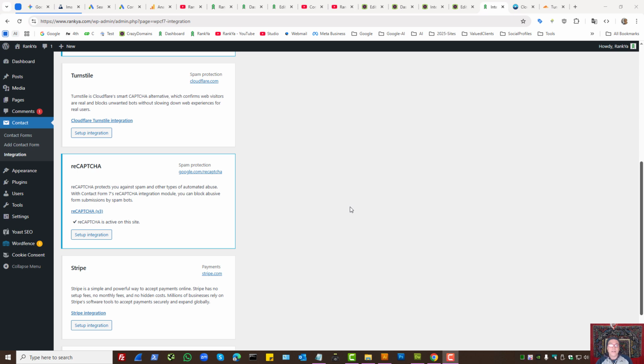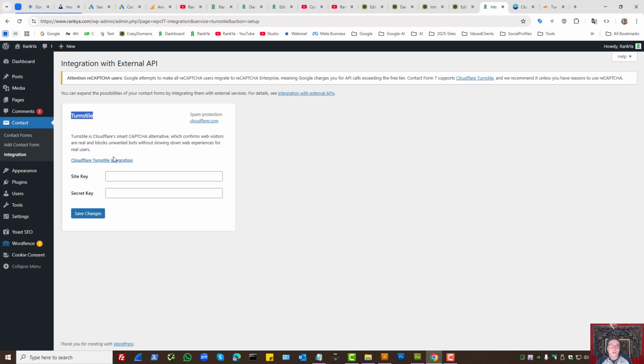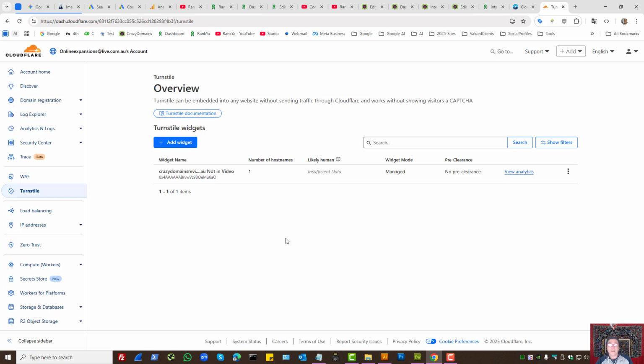How to add Cloudflare Turnstile captcha to your WordPress Contact Form 7 without a plugin. Simply press on Integration and press on Setup Integration for Turnstile. We need a site key and secret key. We get that from a Cloudflare account. It's free to create an account with Cloudflare.